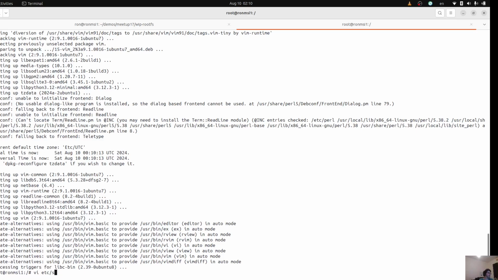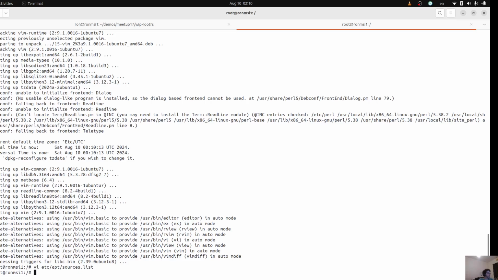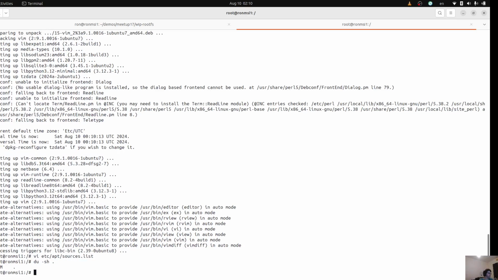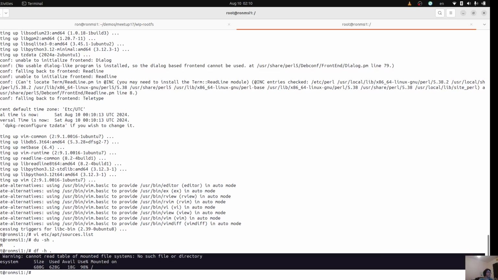So let's see, apt sources list. Let's add universe here. I think this would be more than enough. Maybe I should also have multiverse, but let's try this. So now this is what we have here, okay? This is my own file system on the host. This is why I don't see it here, okay?